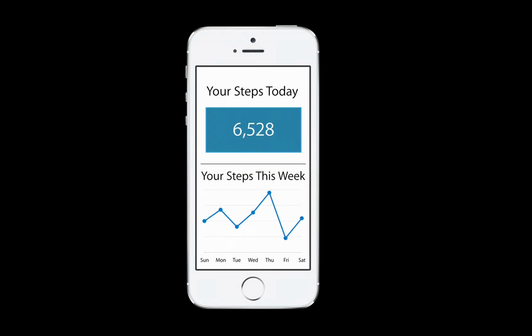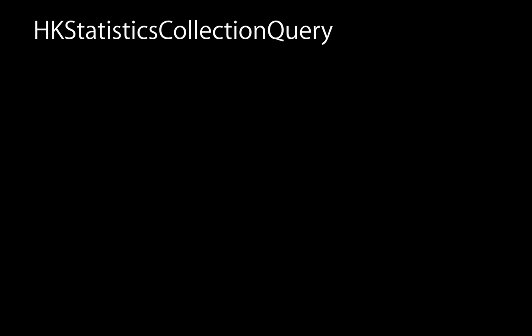So this seems like it's going to work pretty well. All you need to do is specify an anchor date of Sunday at midnight and an interval component of 1 day, and that's about it. So how do you actually create a statistics collection? This is done with an HKStatisticsCollectionQuery.